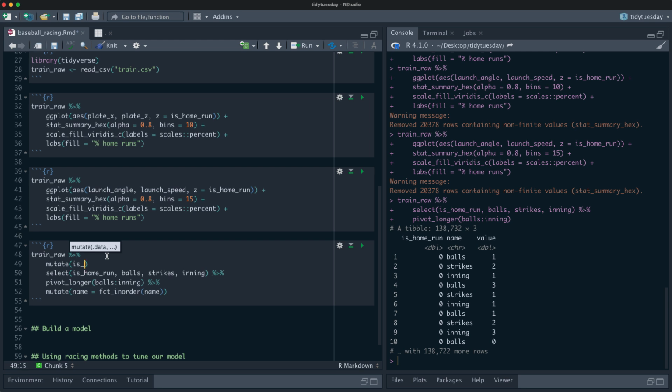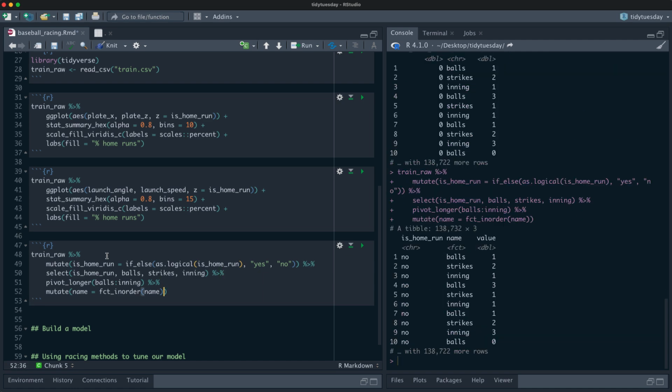Mutate is home run. Let's use if else. We'll probably have to do as a logical is home run, like so. And so if it's true, we'll say yes. If it's false, we'll say no, like that. Okay, great. And then what we will do is, let's put this into a plot. So we're going to say value on the x-axis, and we're going to make a fill is home run.